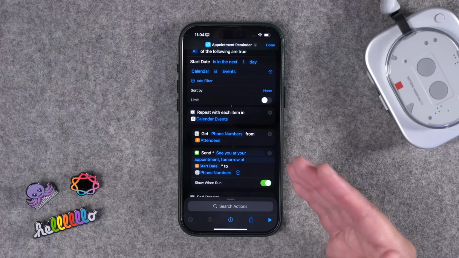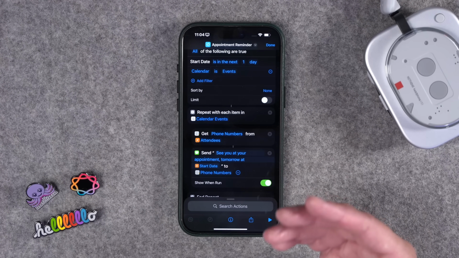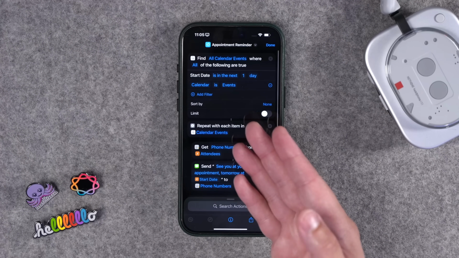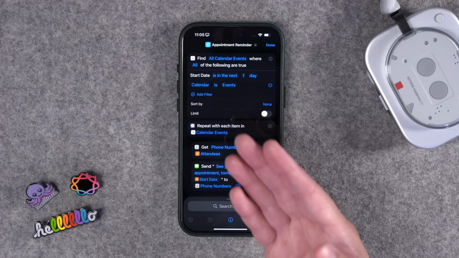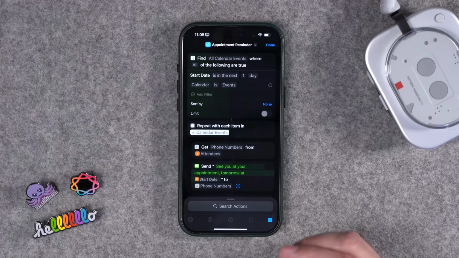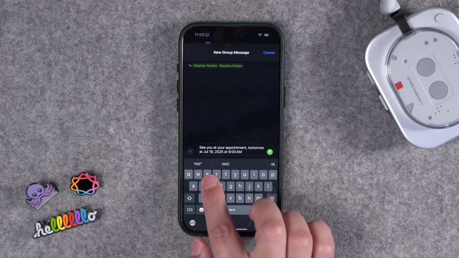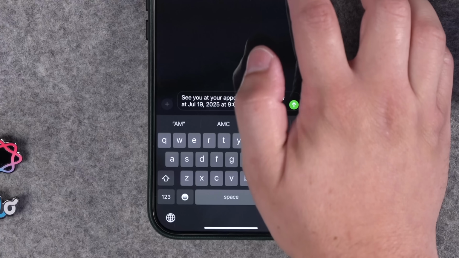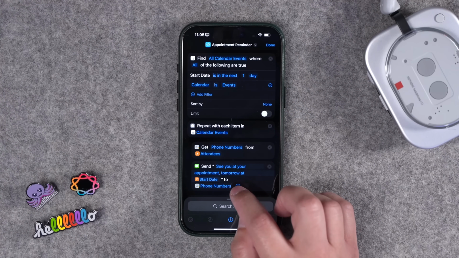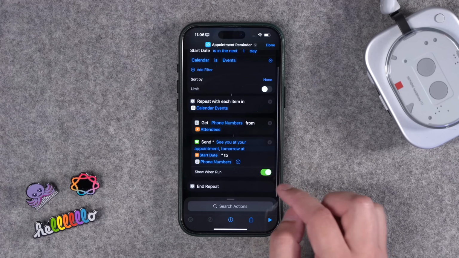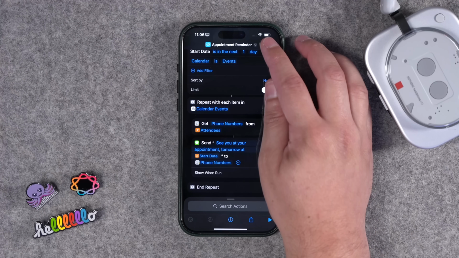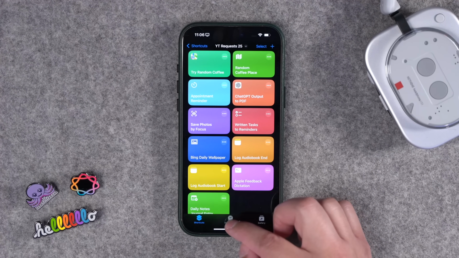And then you can run this in a daily automation at say 6 p.m., and those reminder texts will automatically happen. So right now, I know I have an event for tomorrow at 9 a.m. And when I run this shortcut, it's actually going to show me the text message it'll send. And right there: see you at your appointment tomorrow on that date and at that time. Now, if you want this to run without any action on your part, just expand this action and then toggle off Show When Run. And then this will run completely in the background and send those text messages for you automatically.